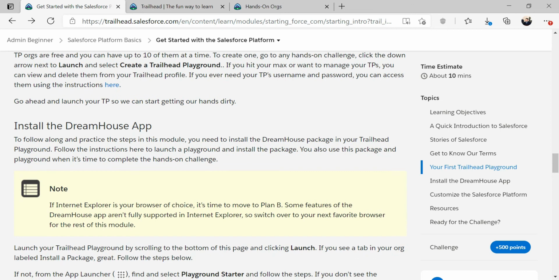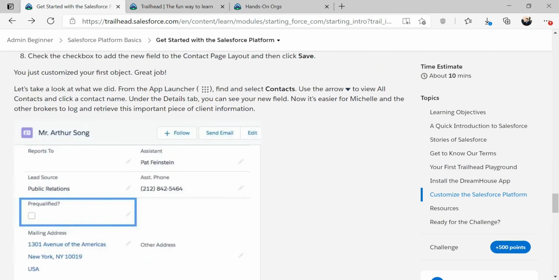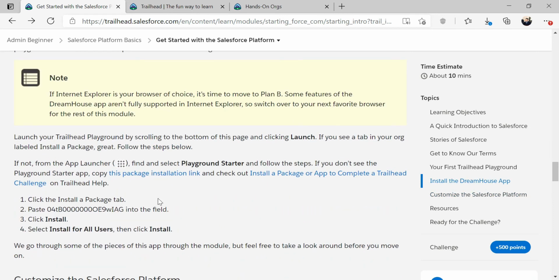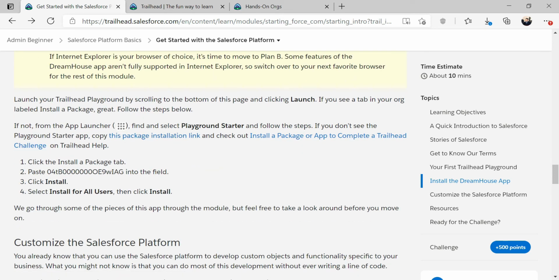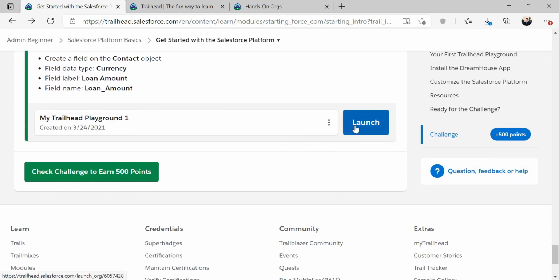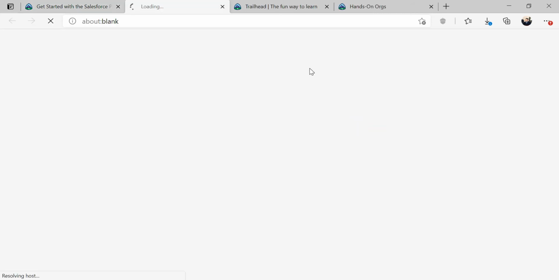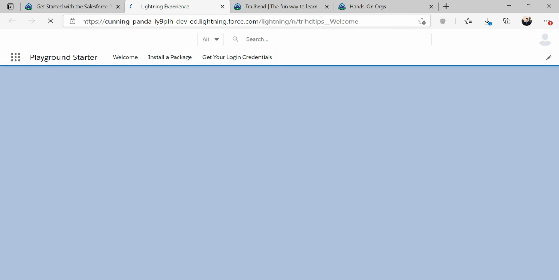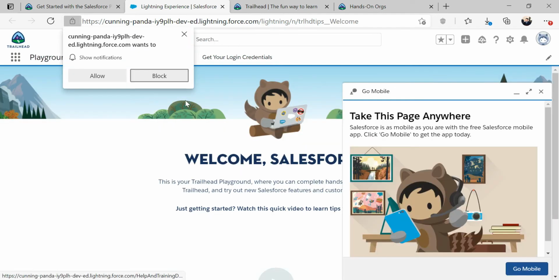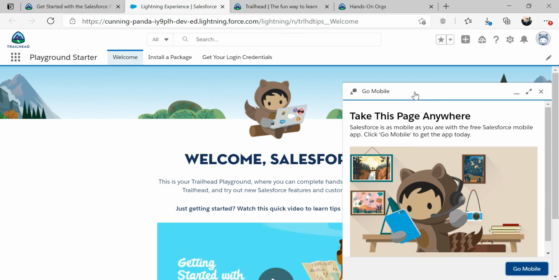So again, we explained what a Trailhead Playground was. That's an org that I showed you earlier. Okay, so now what we're going to do is launch your Trailhead Playground by scrolling to the bottom of this page and clicking Launch. If you see a tab in your org labeled Install a Package, great. Follow these steps. If not, from App Launcher, find Playground Starter. So first thing, we're going to launch a Playground. We're going to scroll down, right? And I'm just going to click Launch here. It should bring it up in a new tab, and it will have some sort of random name, like this one is Cunning Panda, and that's pretty much the address. We're going to go ahead and allow.